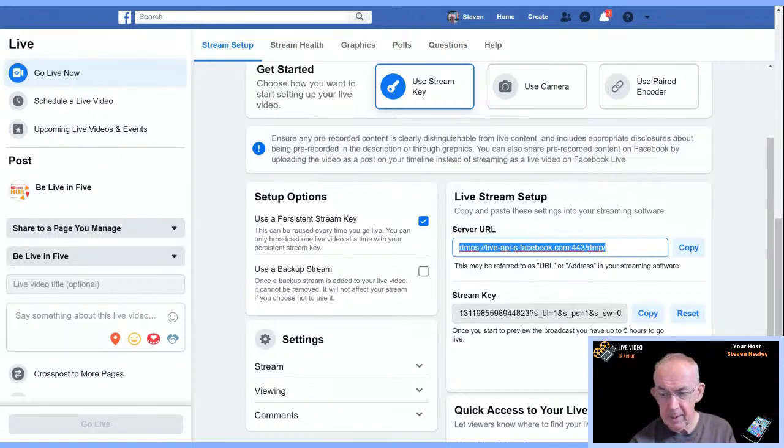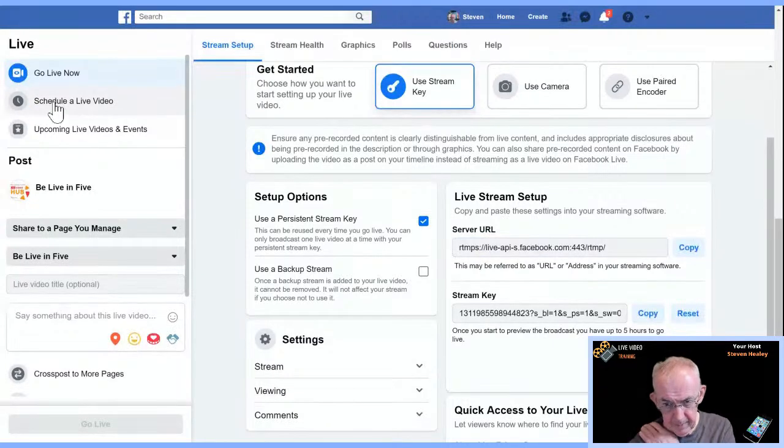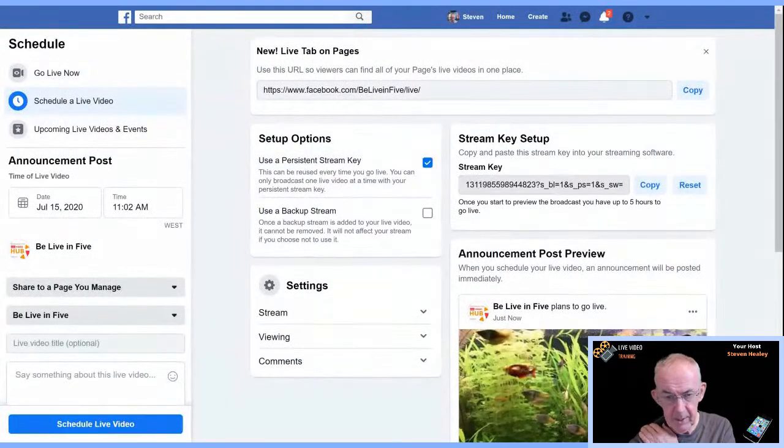And then the second part you need is the stream key, and you can't see all of it there, but you just need to copy and paste that into the software. And if you do that, then you can go live. You can go live now, and that's straight away. Or if you want to schedule, you can go to schedule a live video, and you get a different stream key. Okay, and you copy that stream key into your software, and it can stream at the date and time that you've set.